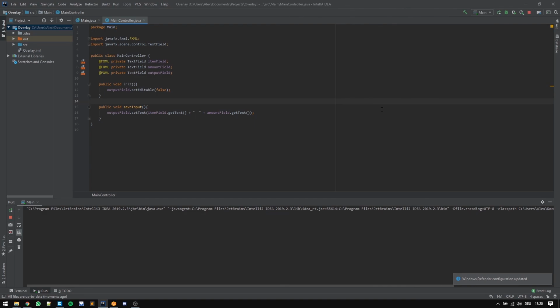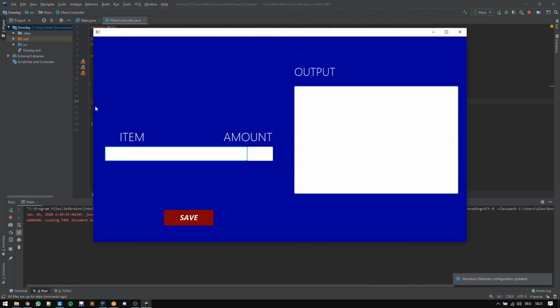If we hit run now, you can see that everything is working fine. I can insert an item, for example, garlic, amount 1. I have to make the text bigger, but I can do this later. And if I hit save, you can see it's displayed here.